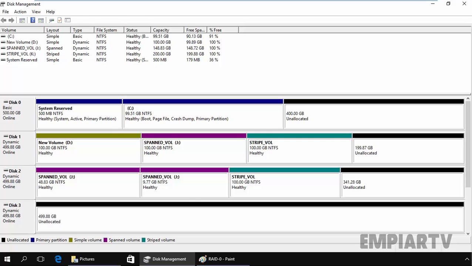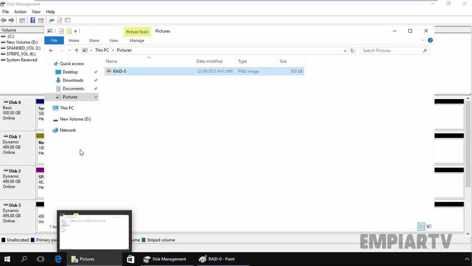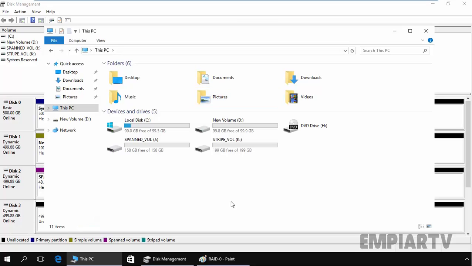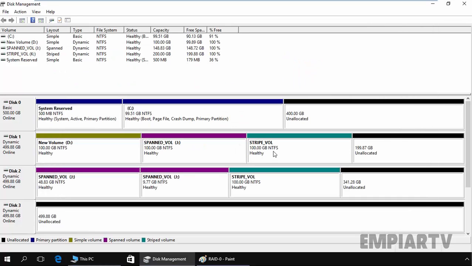The total size of the strip volume is 200 GB. If we open this PC, under this PC we have a strip volume with the total size of 199 GB. That is the combined size of these two disks.